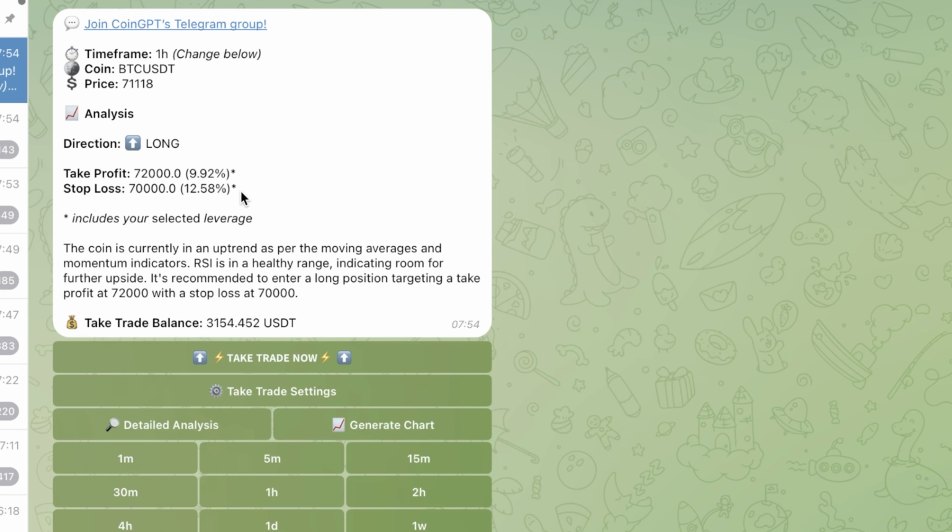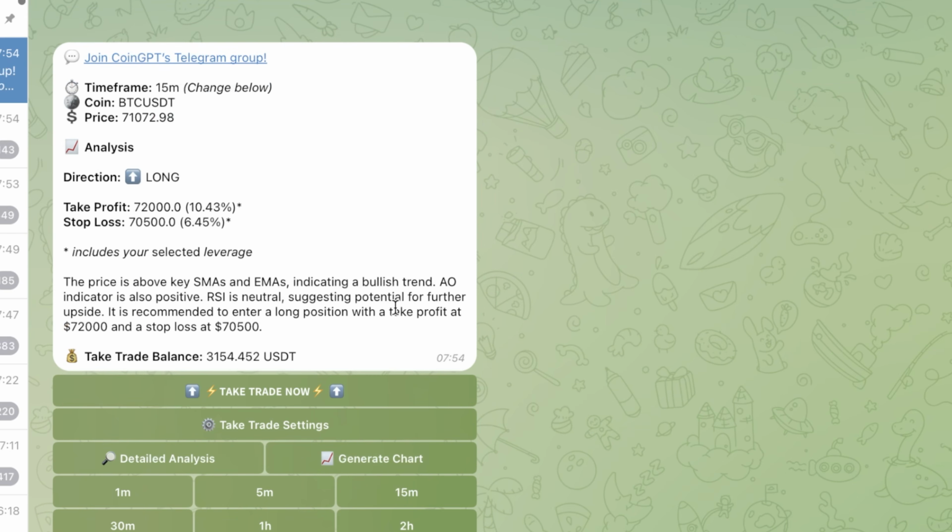However, that long trade isn't that favorable, I must say, because there's a 9.9% upside against 12.5% downside. So the risk to reward ratio isn't great in my opinion. Let's have a look at it on the 15-minute chart. Obviously this isn't one of the take trade features, but I'm just showing you how one may use it. So that's better. We've got a long trade, better risk to reward ratio.